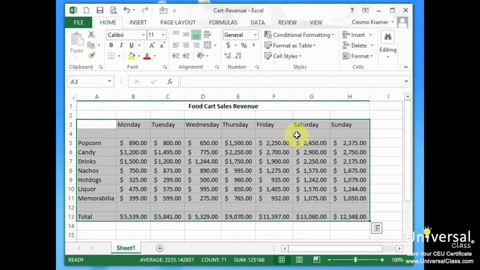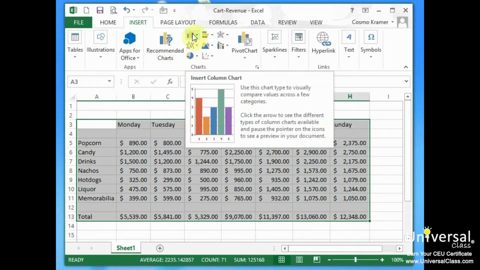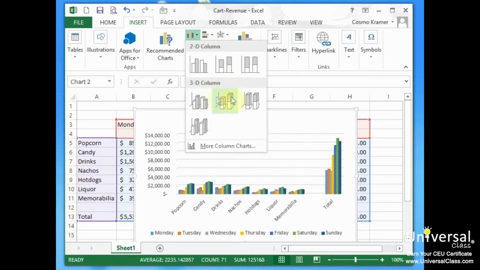And to the right of the Recommended Charts button on the ribbon, Insert, right here, we have a bunch of icons, and you can see these buttons and their drop-down menus to create these types of charts and styles. We're going to go left and right. So the Insert Column Chart is this one. And you can use this chart type to visually compare values across a few categories. So if we click on that, it gives you an idea.